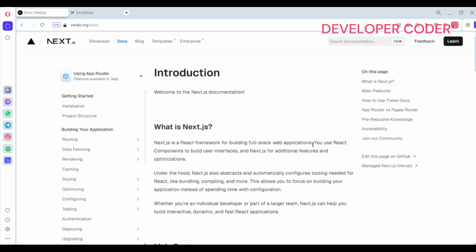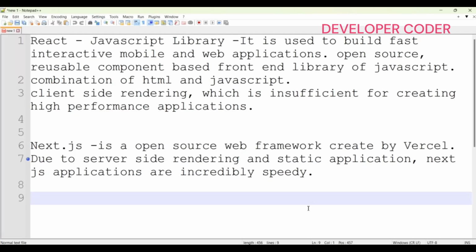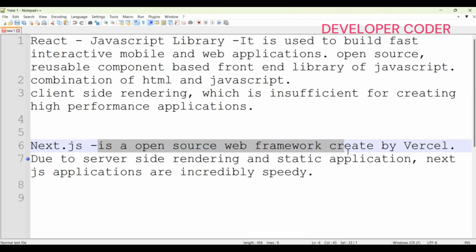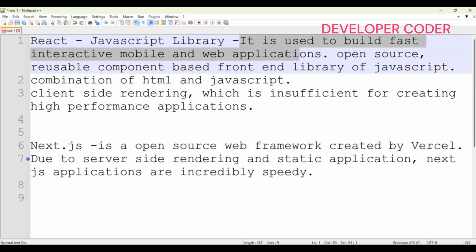Many guys get a wrong idea about React and Next.js. Actually, both are not the same. They are a little bit similar, but not exactly the same. So let's read about the difference between React and Next.js. React is a JavaScript library and Next.js is an open source web framework created by Vercel. It is used to build fast interactive mobile and web applications.